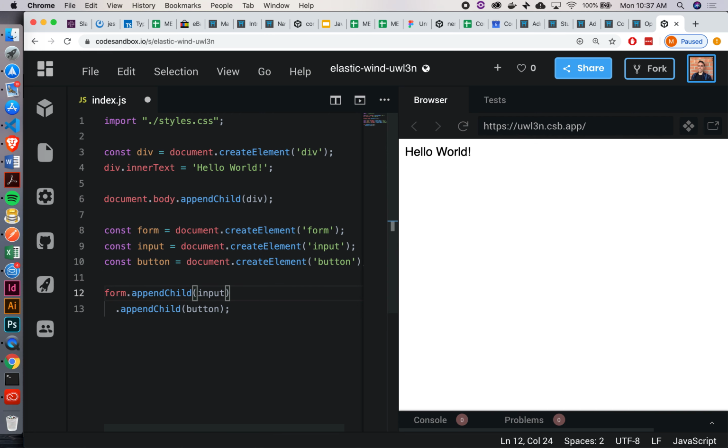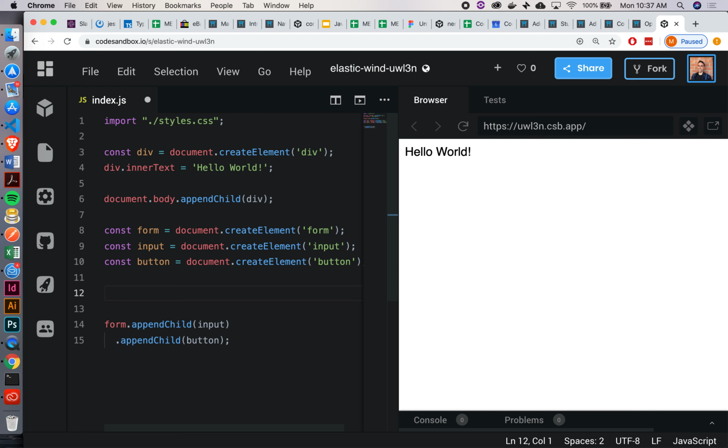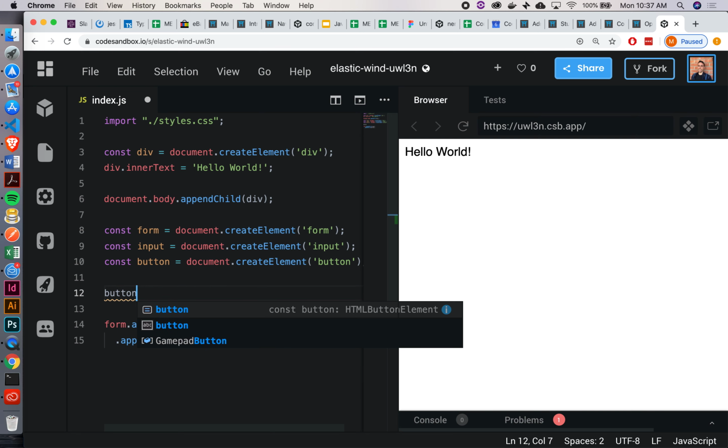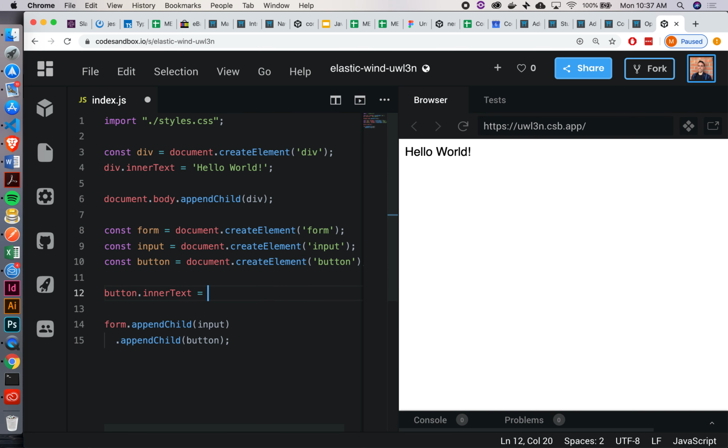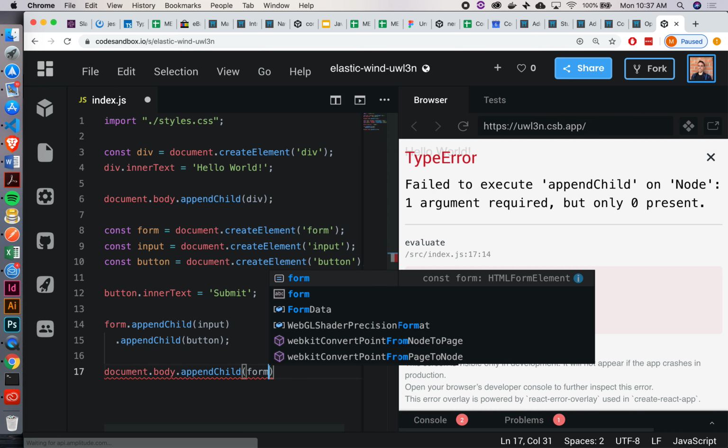We could try it. All right, so one other thing that I wanted to do with this button is just give it some text inside of it, right? Because if we don't put something inside the button, it probably won't look like much, and we won't have much to click on. So let's say button.innerText equals submit. Okay, so assuming that we've properly appended these two guys, what else do we need to do to get this to show up on our page? Append the form to the body. Yeah, exactly. So let's do document.body.appendChild form.